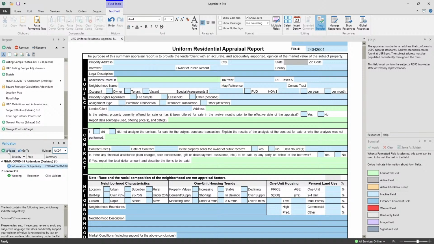And then what you do is you're just going to click on this validate button. It's going to run through the validation. It'll give you your errors and warnings. You can double click on it, it'll jump to it, and it'll tell you what you need to do to take care of it. It's going to check your math, spelling, your formatting, UAD, all that kind of stuff.